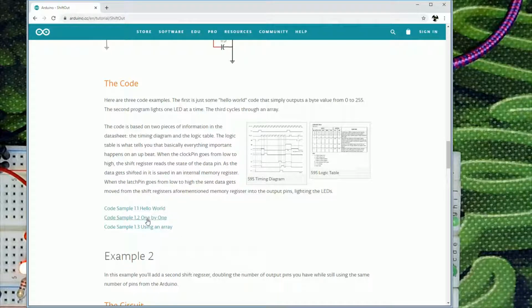So you can do something called Hello World 1 by 1 and using an array. So it actually goes there. Using an array is what I based my program on that's in the Arduino that you saw earlier.